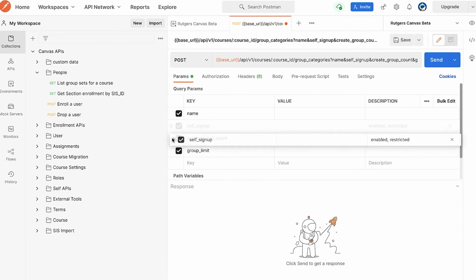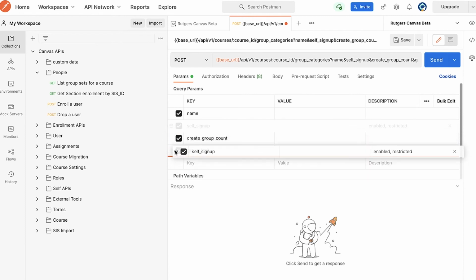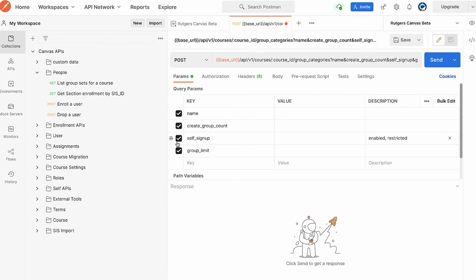All right, so let's rearrange so that it makes sense. We create a group, we name it, we create a group. We can toggle these off if we're not doing self-sign-up. We can make notes over here in the description column, but I'm going to create a group that is self-sign-up. And so I'm going to enable it. Most classes I can have 2 students per group. I think the standard is 4 students per group. And let's create 6 groups.